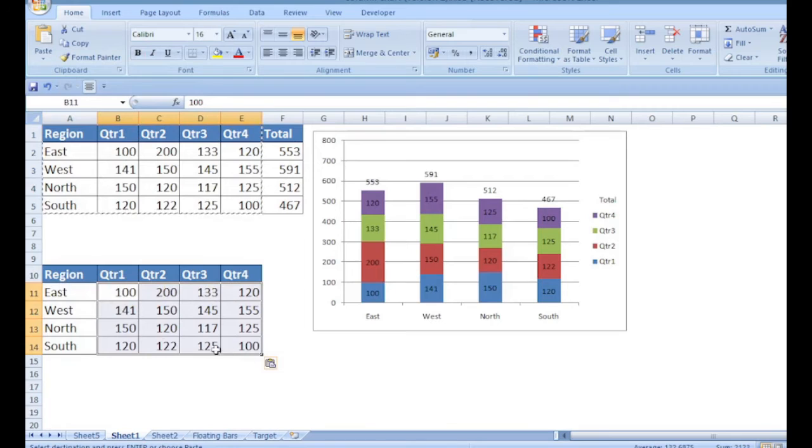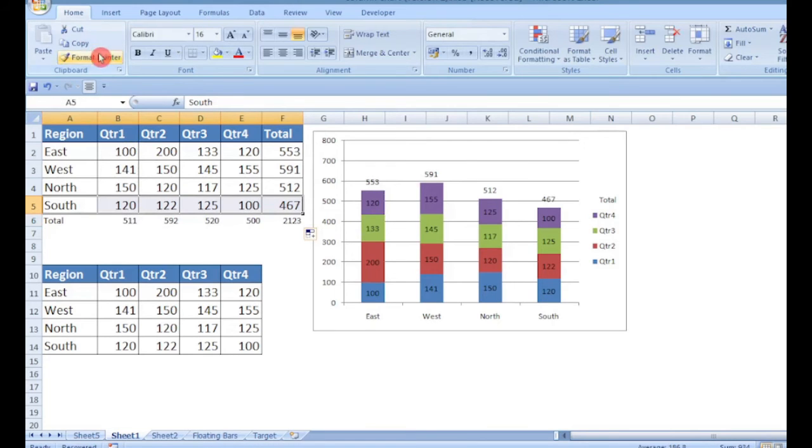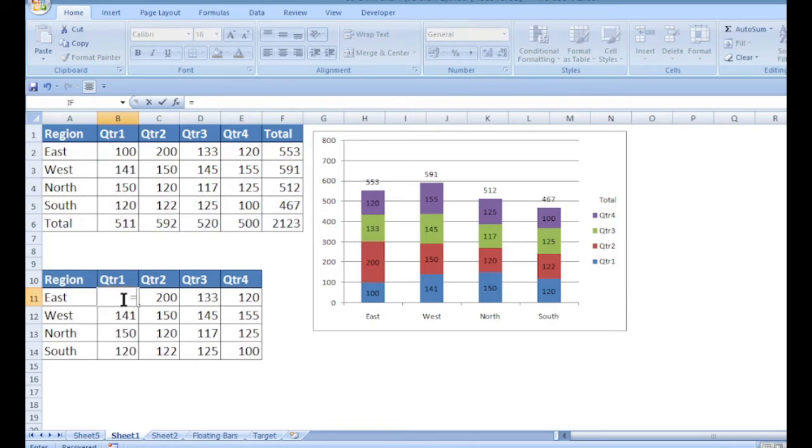Now this data is used for calculating the percentage of the East quarter 1 data with the total. So here I add a total row. Auto sum. I drag the formula here and copy the format. Equal to 100 divided by this 511. So it is B2 divided by B6.